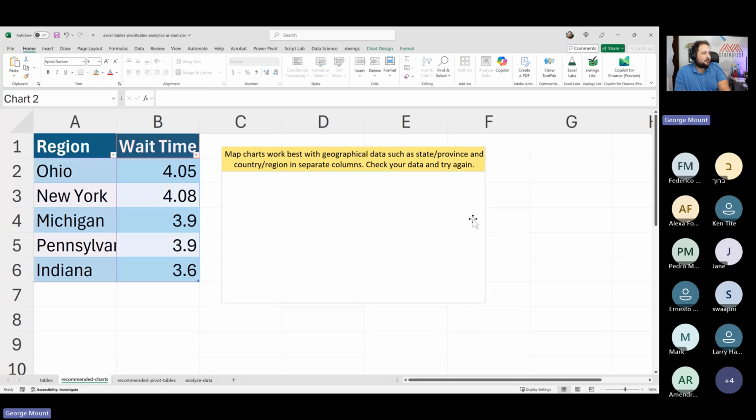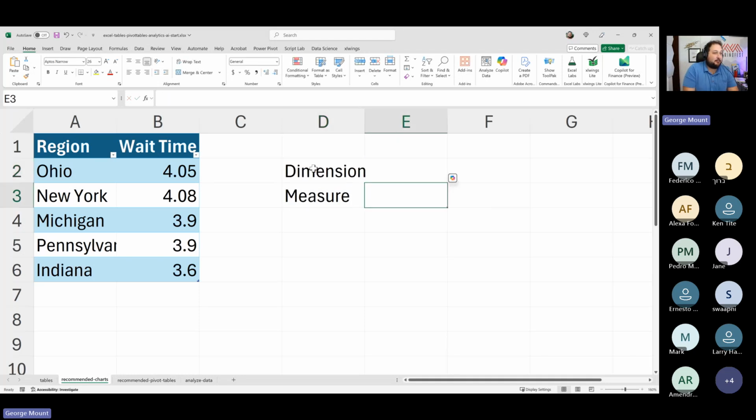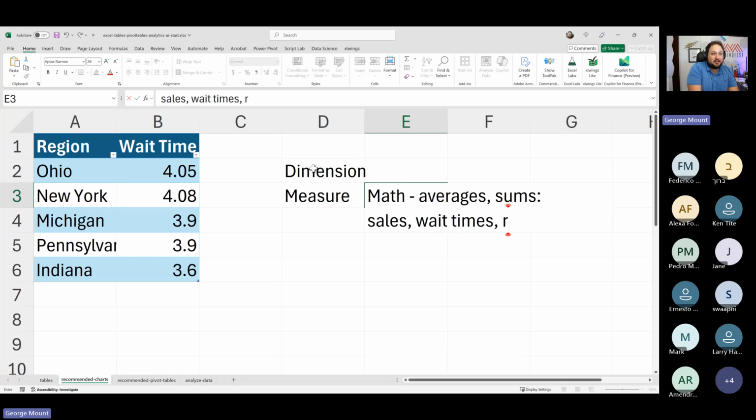And know that sometimes Excel, and this is really this idea, if you've heard of it before, of a dimension versus a measure, right? The measures, I like to remember these are things that we do math on, like M for measure, M for math. So we take averages, we take sums, and this could be sales, wait times, review scores, things like that. Okay, tenure, stuff like that.